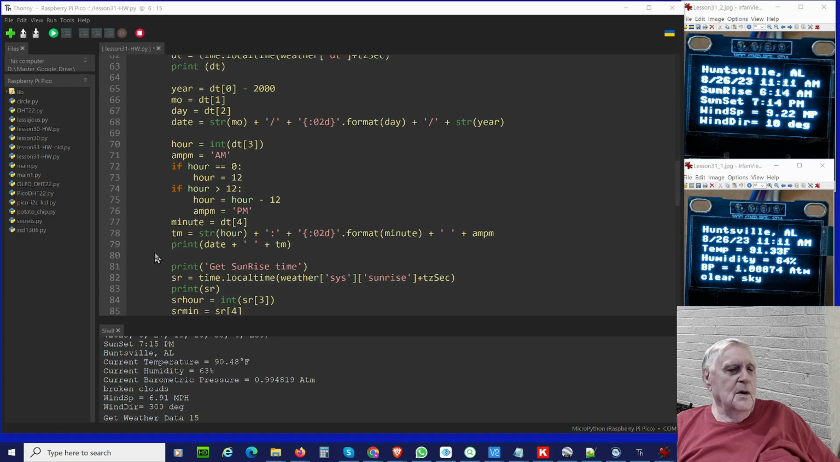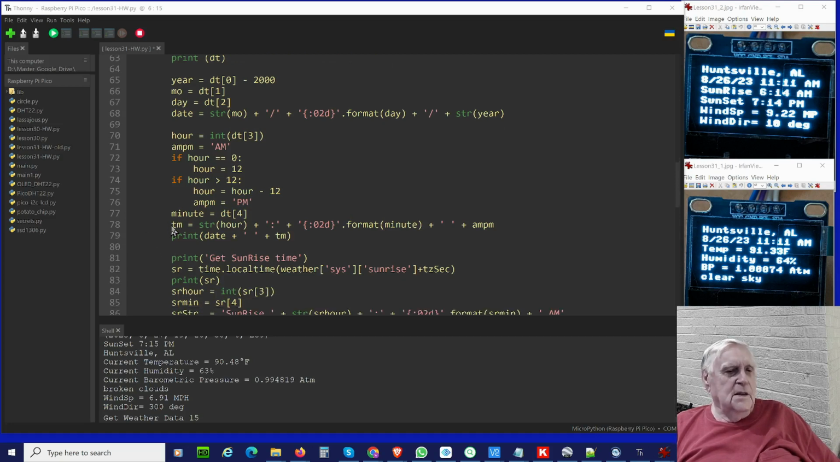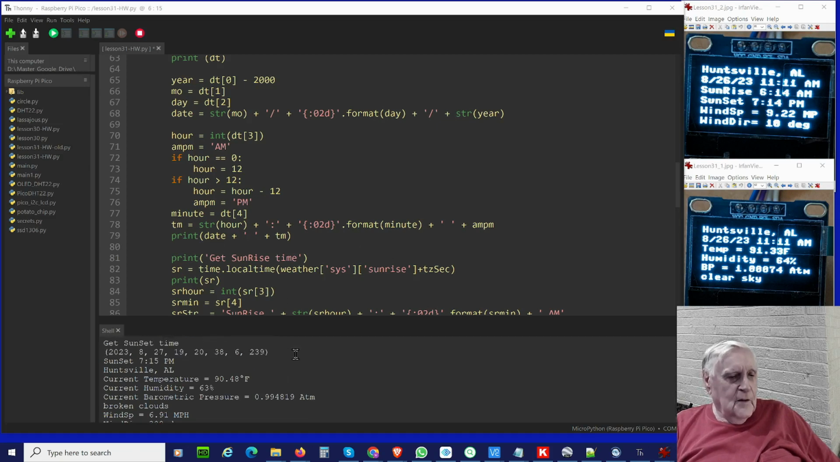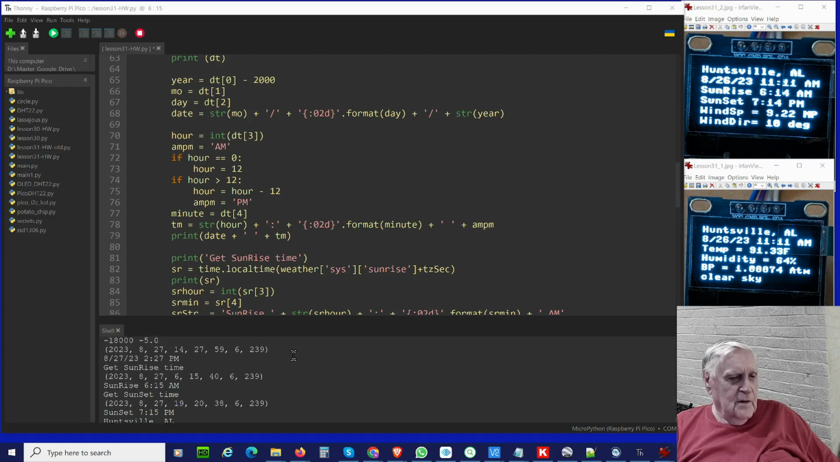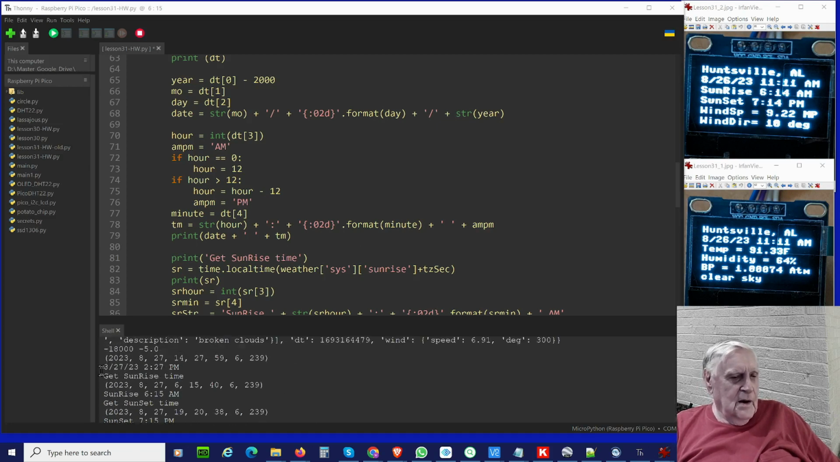Then I go through something to set up a time string. I have the string for the hours, for the minutes, and I format it as a 2-digit number, and then I add in the AM PM value. Then I have a print statement that just prints out the date, a space, and a time. And if we look at this data down below in the shell, you'll notice that the last reading was made on 8/27/23 at 2:27 p.m.